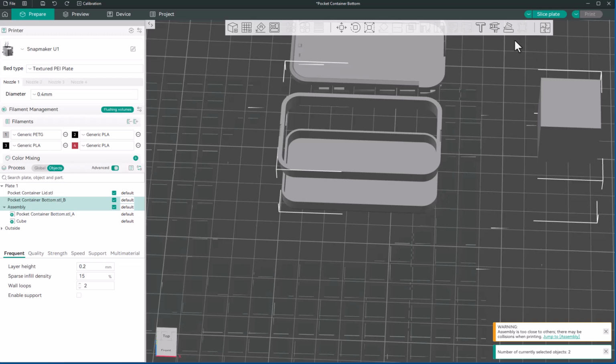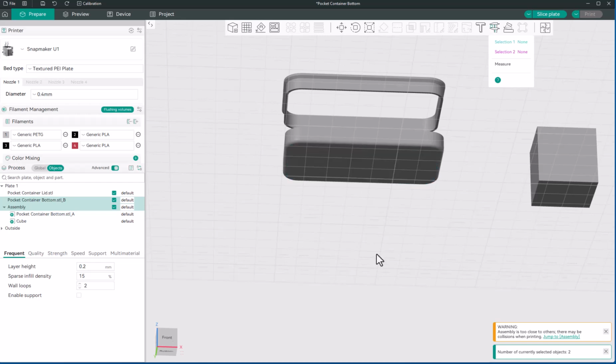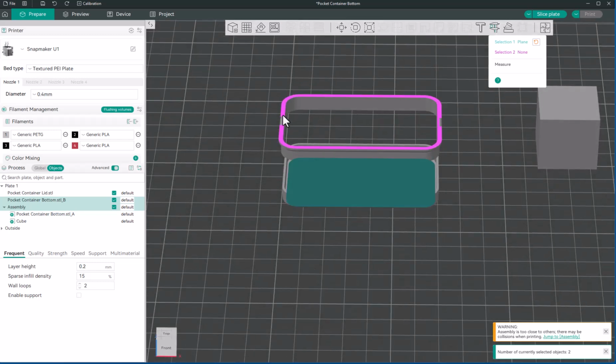Okay, so fine. I'm going to go here to measure. I'm going to go underneath. All I did was I held the left mouse button and orbited underneath. I'm going to select the bottom piece. Now I'm going to go to the top and select this. And I was wrong. See that?